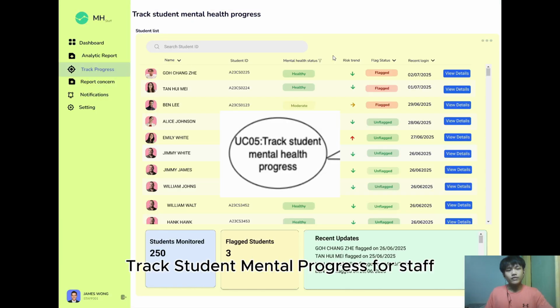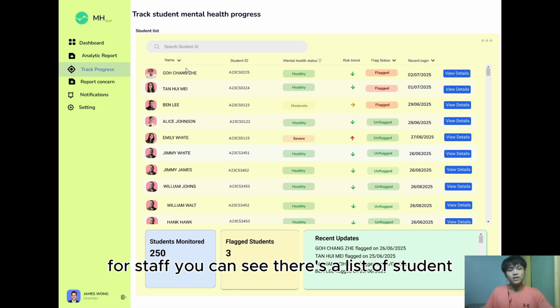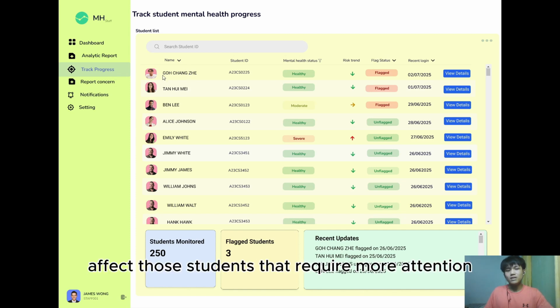Next is use case 5, track student mental progress for staff and mental professional. Currently what you see is the track student mental progress page for staff. You can see there's a list of students. This flag status reflects those students that require more attention.